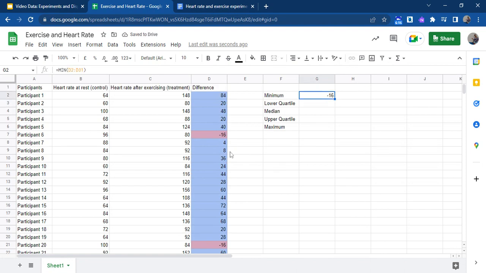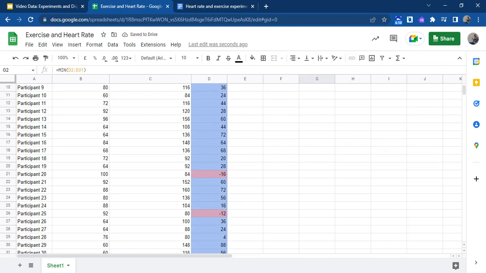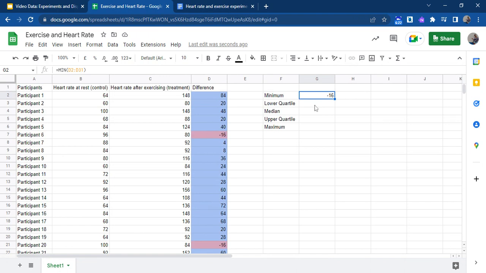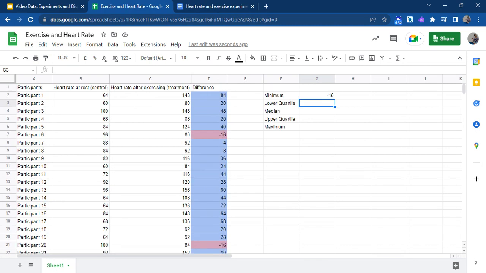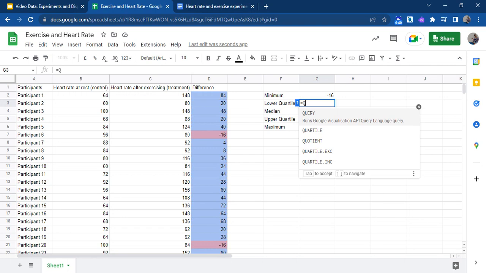And that gives me minus 16. So the lowest number in the differences column was minus 16. Then I want to look at what number is quarter of the way through. So if we were to line all of these numbers up from lowest to highest, quarter of the way through is my lower quartile. So I'm going to do that by putting in the formula equals quartile.